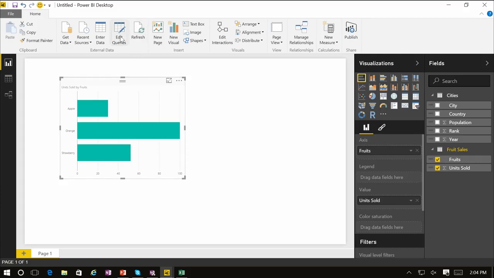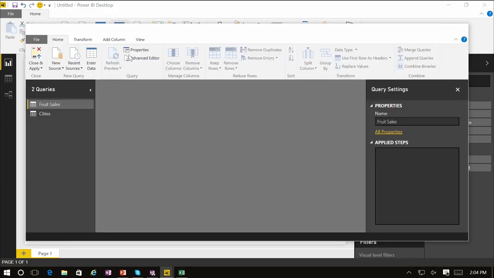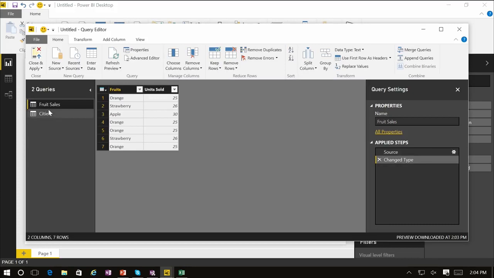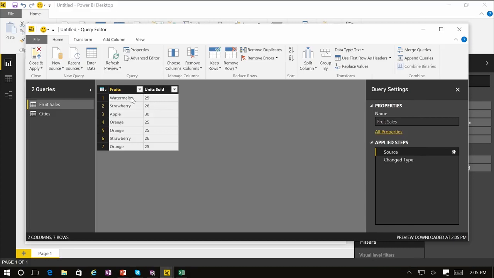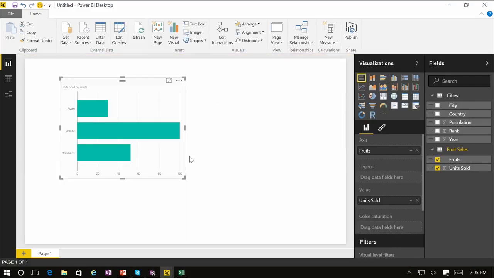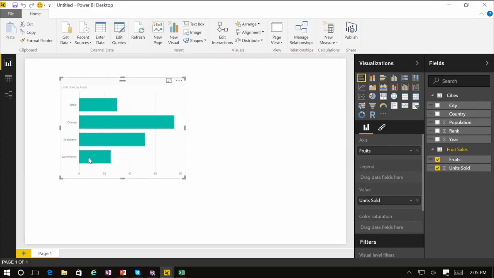If you ever need to modify them again, you can click Edit Queries and come back to the actual definition of each of these tables and go back to the Sources tab, click on the gear icon, and that will bring you back to the Create Table dialog where you can modify the content. So let's say that this is now watermelon instead of orange. Click OK, and it will automatically refresh the content, and when you click Close and Apply, it will refresh the visual, so you can see watermelon showing up now in the visual.